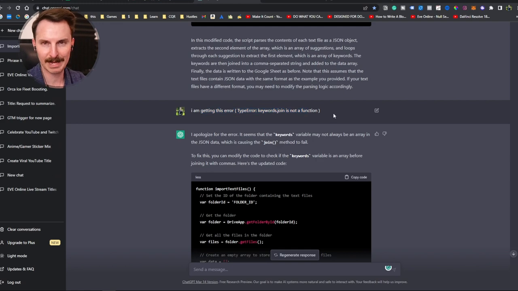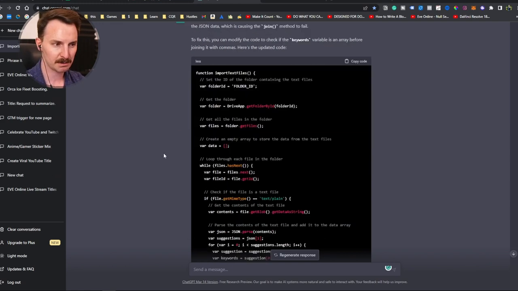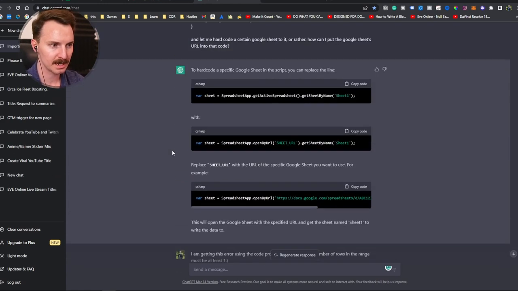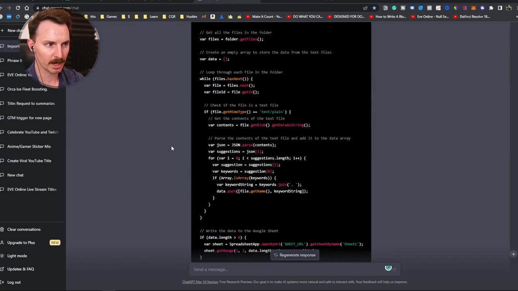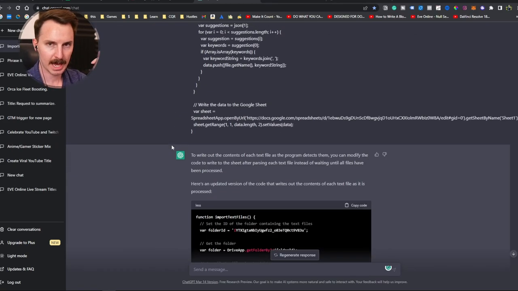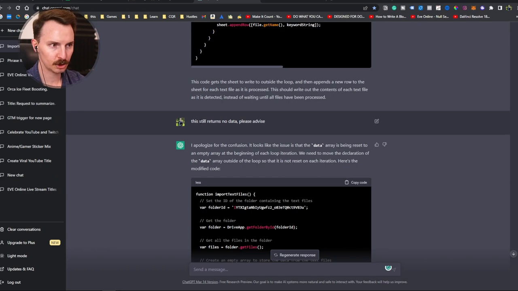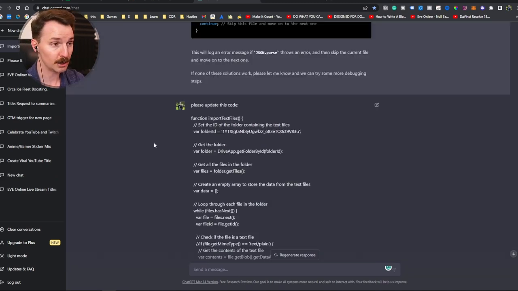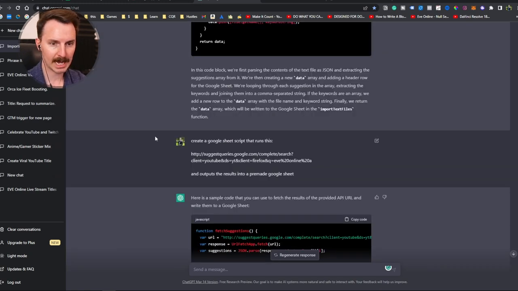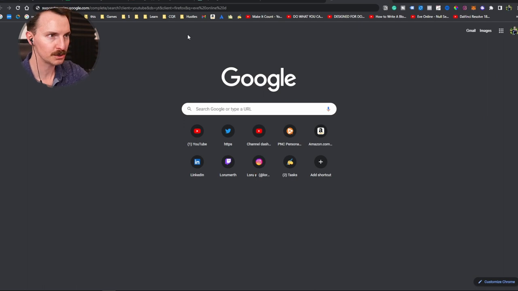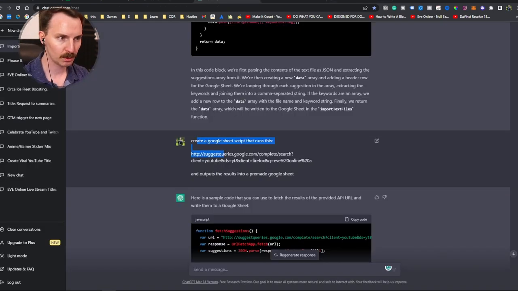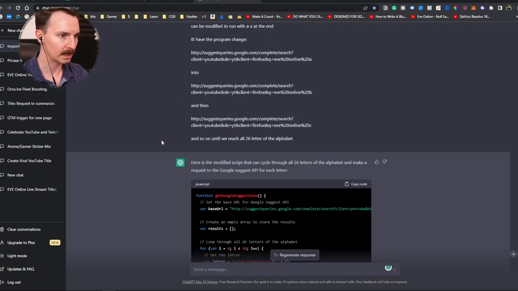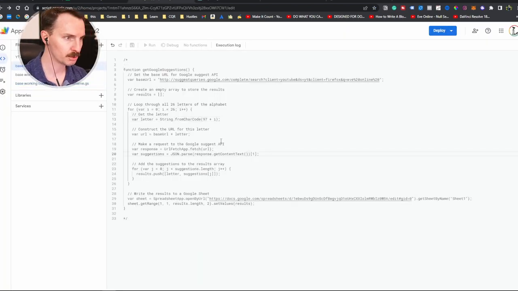I type in, hey, I'm getting this error. It's giving me some debugs. And it's around this point that I'm like, okay, this isn't really working. And a light bulb hits me. Why the hell am I trying to get ChatGPT to parse and pull through text docs? And you can see this took me some time. So finally, after about 30 minutes, I get to the point where I'm like, why can't I just use this URL? So I type in, hey, create a Google Sheet script that runs this and outputs the results into a pre-made Google Sheet. And ladies and gentlemen, enter in our first working prototype.